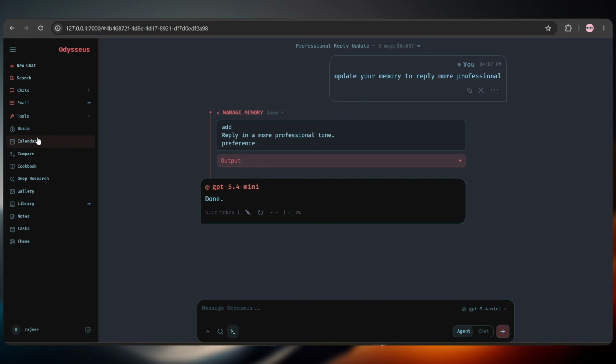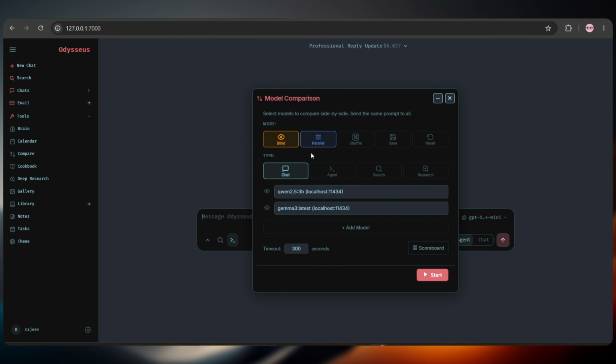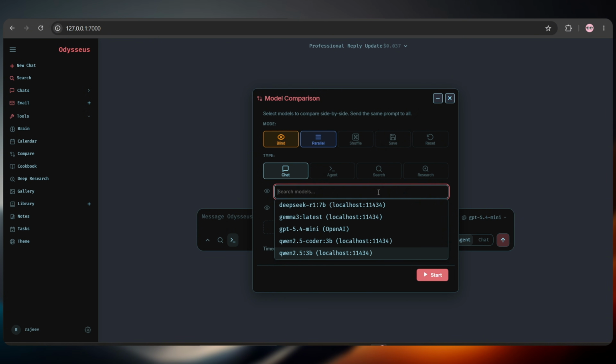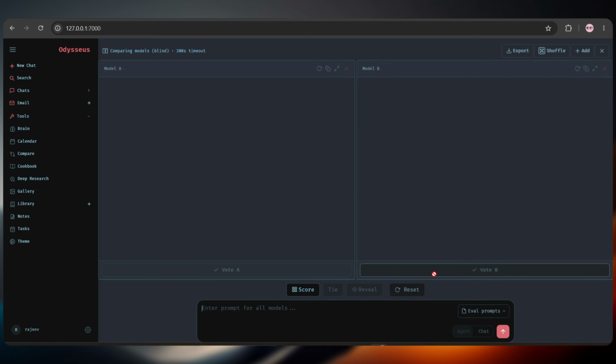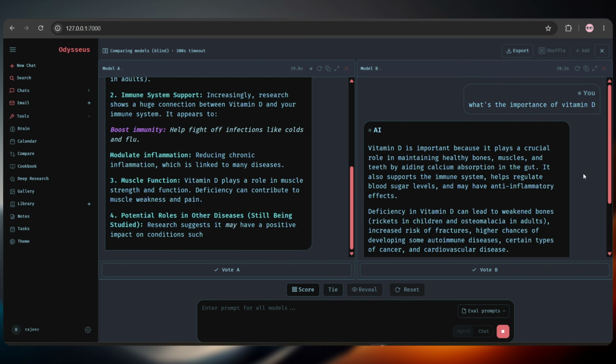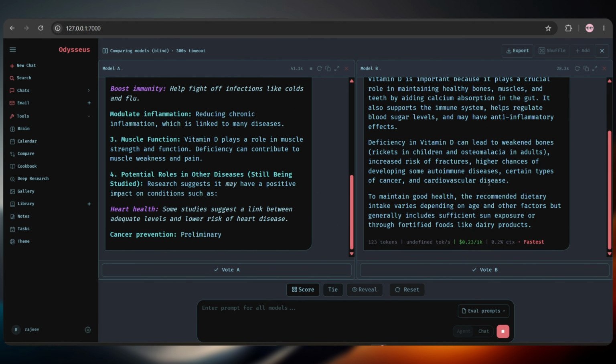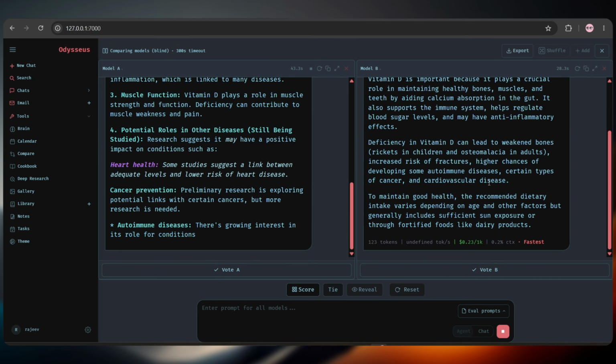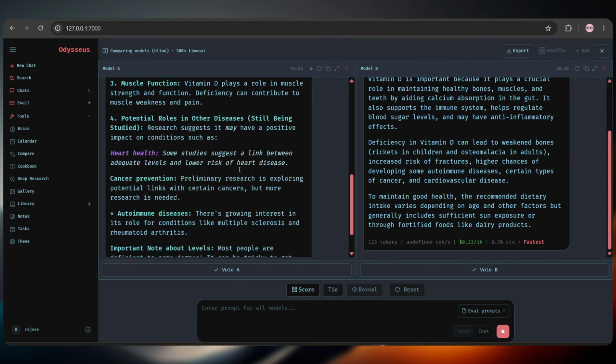Next one is compare. This is a fun one. You can test two models side by side with the same prompt and see which one gives a better response. Here I gave a question through Qwen 2.5 and Gemma 3, and the outputs were noticeably different in length and depth. This is good if you want to figure out which model suits a specific type of task.